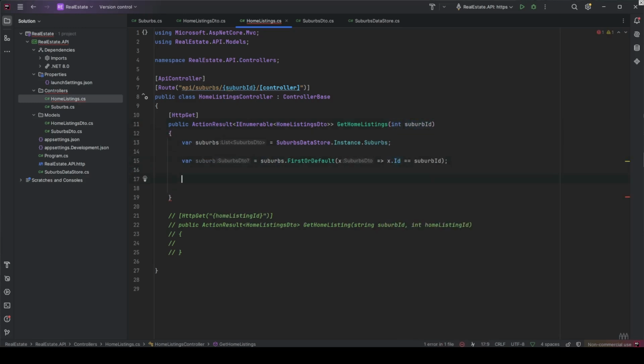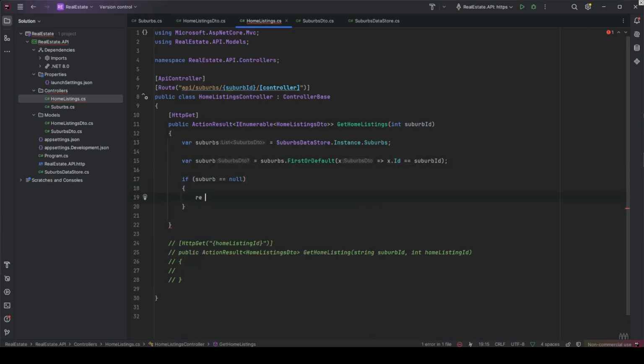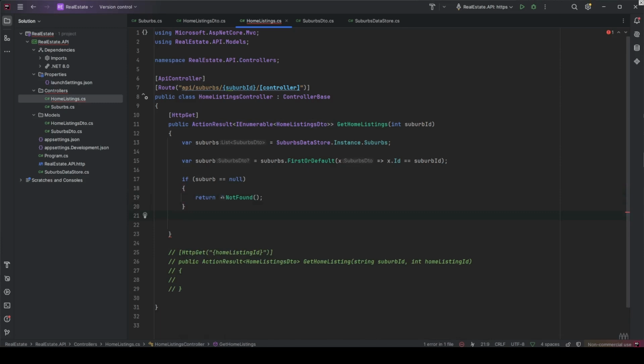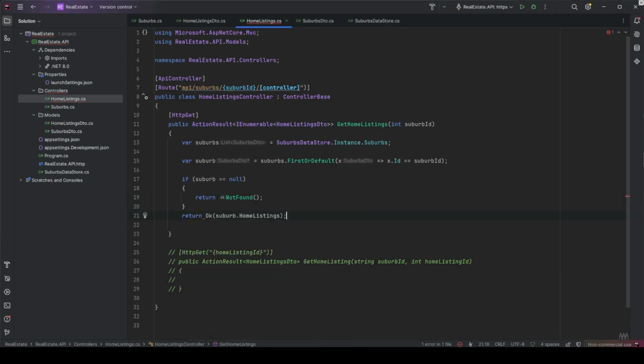Okay. Now, once I've got the suburb, I'll double check if the suburb is null. If suburb is null, we can't return anything. If the parent is null, there's no point returning anything of the child because it doesn't make sense. So that's done, and it's pretty simple. We first get all the suburbs, then we get that particular suburb. We check if the suburb is not null. If that's the case, we then return the home listing related to that suburb. All right, let's do the other one.